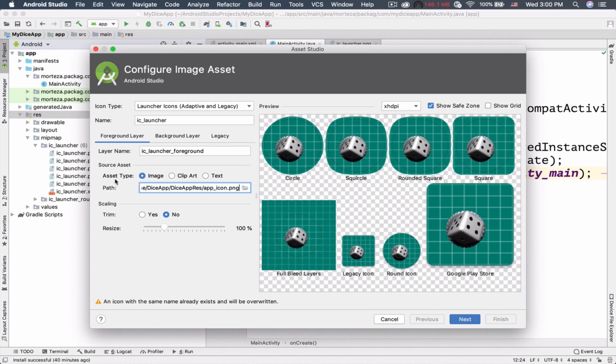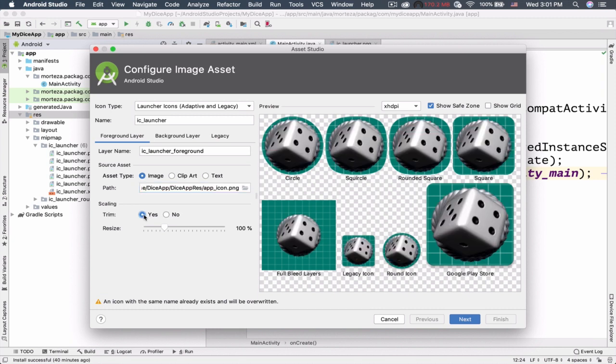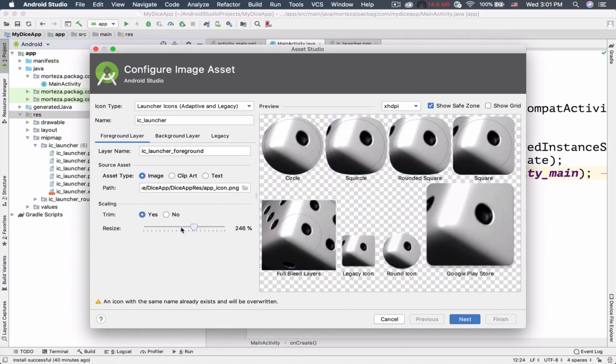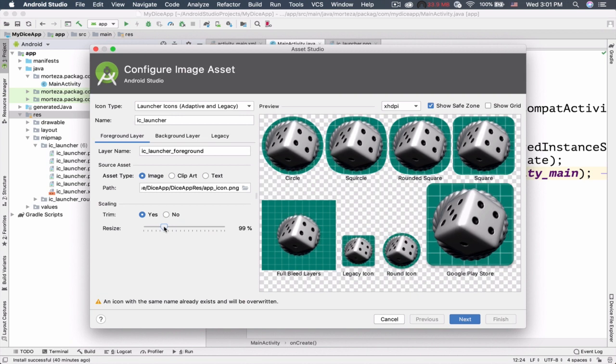Make sure that the asset type is image. We also have this trim section. If you want to, you can change these settings in order to see the changes here. For example, I can click on Yes for this trim, and now we can see that the foreground layer changes. Or I can resize my icon if I want to, but I prefer this 100 for the resize, or for the size of my application.